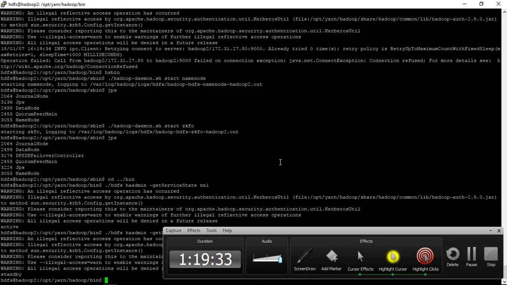We ran Zookeeper across all the nodes. We ran the journal nodes across all the available nodes in the cluster. We started the Zookeeper failover controller on node 1 and node 2, and we have also tested by killing the name node on the standby node or any of the available nodes, and we checked the status. So we performed the checks as well.